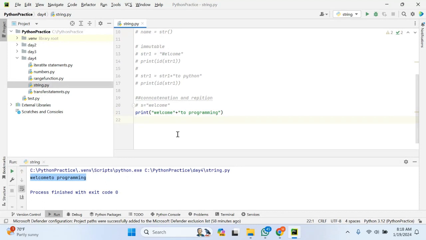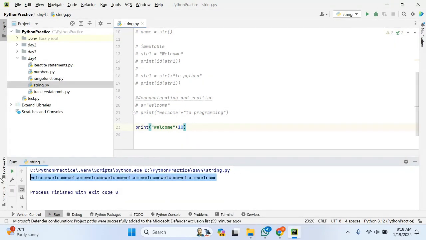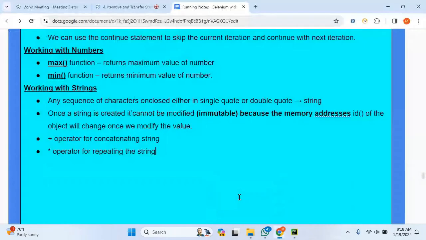Similarly, if I want to repeat the same string multiple times, I will make use of the repetition operator. Suppose I want to print it 3 times, I comment this out and use the repetition operator, specifying the number of times I want to repeat the same string. If you can see, welcome, welcome, and welcome, it has printed 3 times. If I want to print it multiple times, say 10, it has printed 10 times. In this way, you can use the repetition operator.